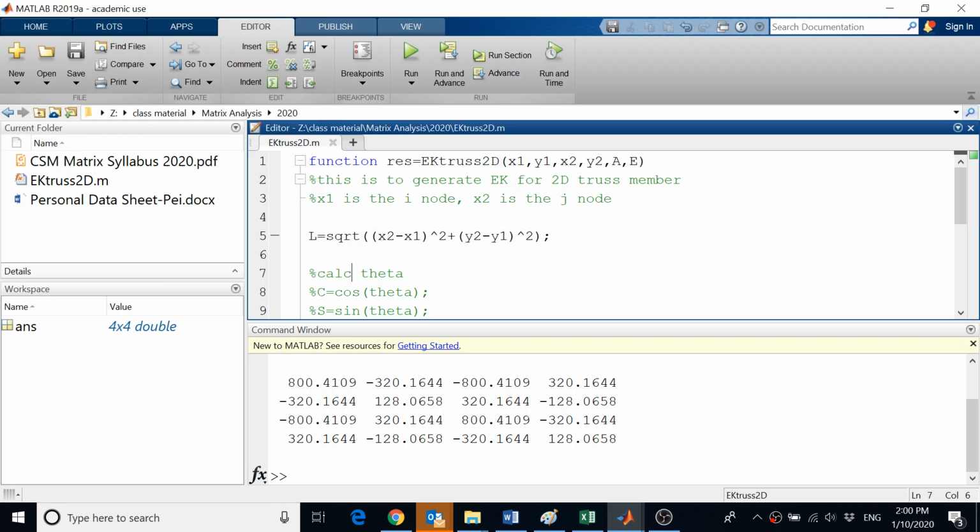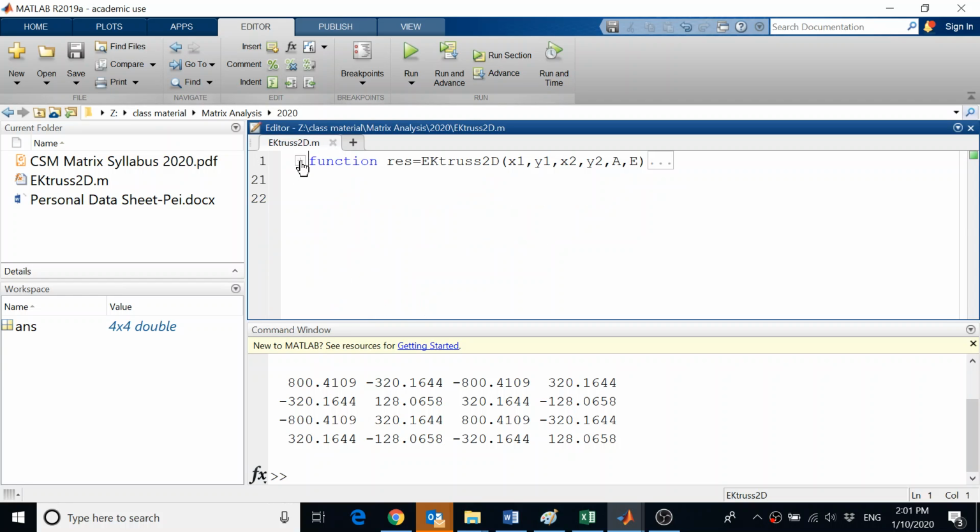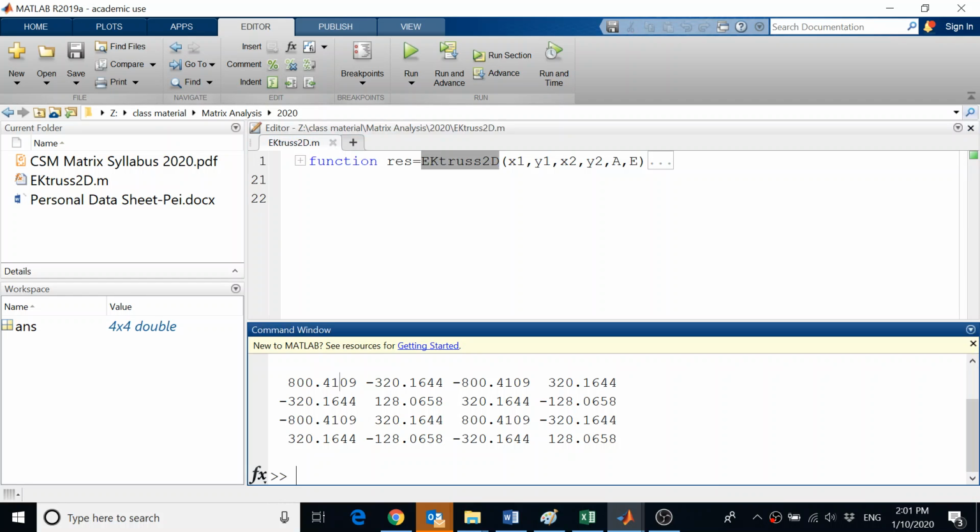All right, let's do another one. This is a continuation of building up our 2D truss matrix analysis program. Last time we talked about the function EK truss 2D. Yeah, we did an example.